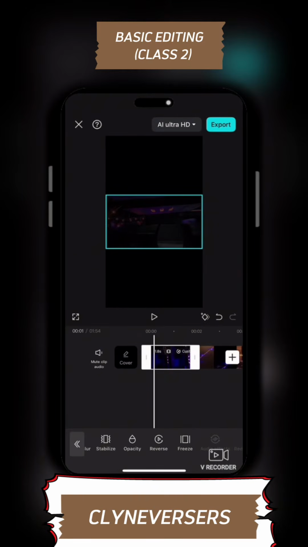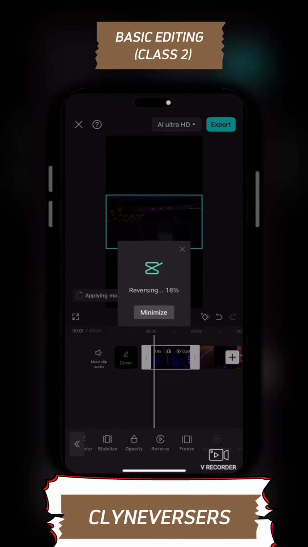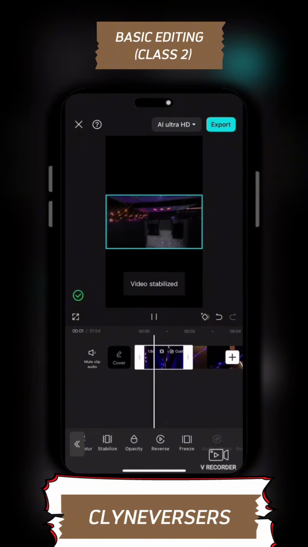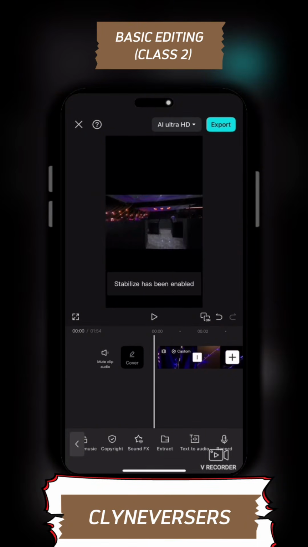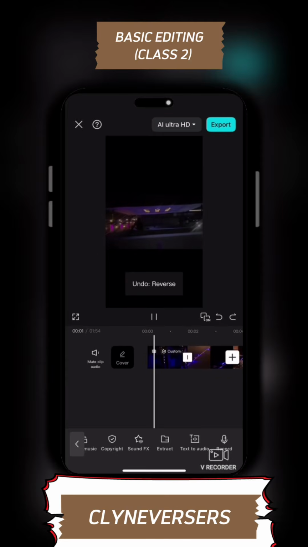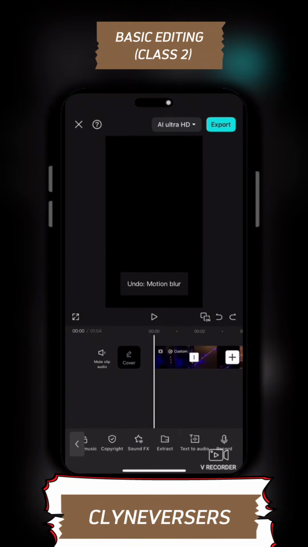And the next one is that one I just showed you guys was opacity, and this one is reversing. Let's say you want to reverse a particular video, you can just click on reverse, and then it reverses it for you, just like this. That much simple. So I can just go back, click undo, go back right here.